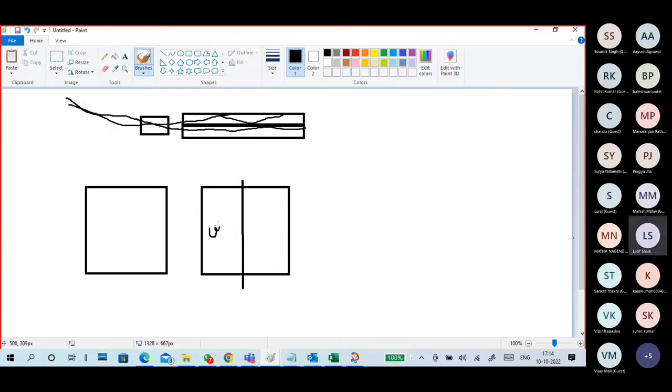Each part is like core 0, core 1. So two cores, one processor divided into two parts. Core 0 and core 1 make up the processor, and they have their own cache memories. Each part has separate cache memory. It means this cache runs one task, and this cache runs another task.